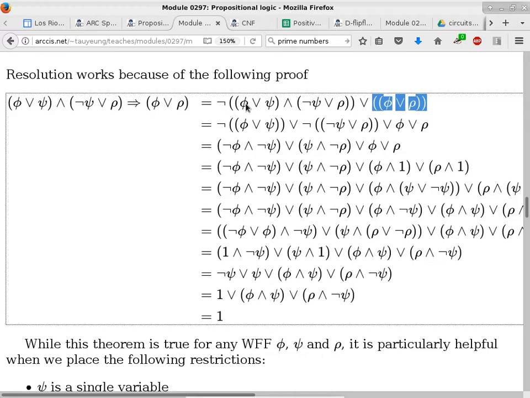So getting back to the application of De Morgan's law, this is how I applied it: to turn this into this. In other words, I distribute the negation into the components of the conjunction, but then I have to change the conjunction into a disjunction. Is that okay? All right.